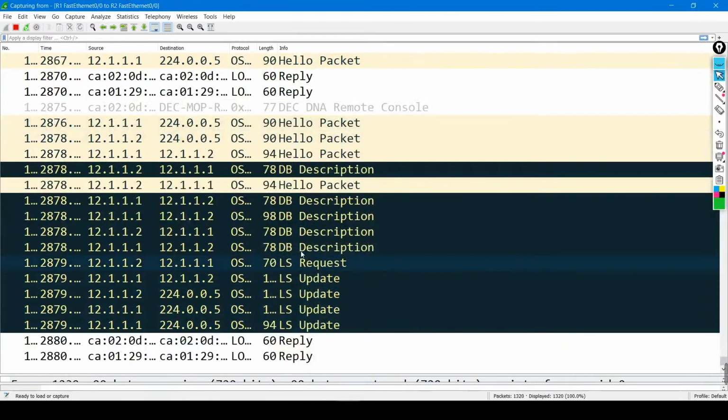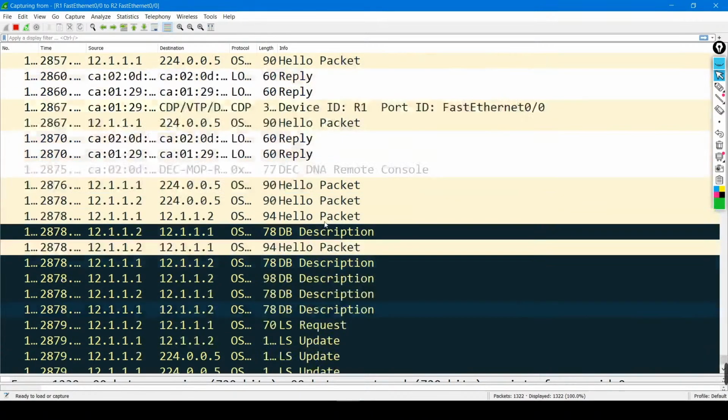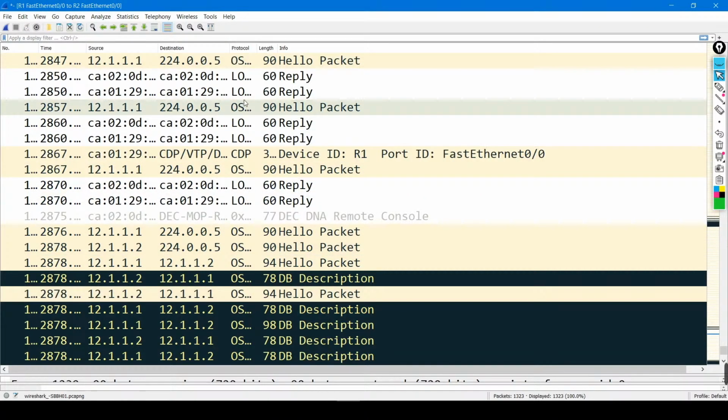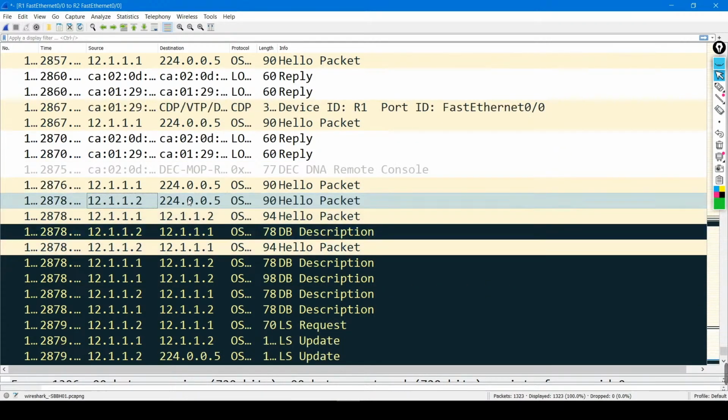Now you can see where the first hello message is. Let me stop the capturing. Okay, now where is the first hello message of router 2? This one, 12.1.1.2. This is the first hello message of router 2, right?